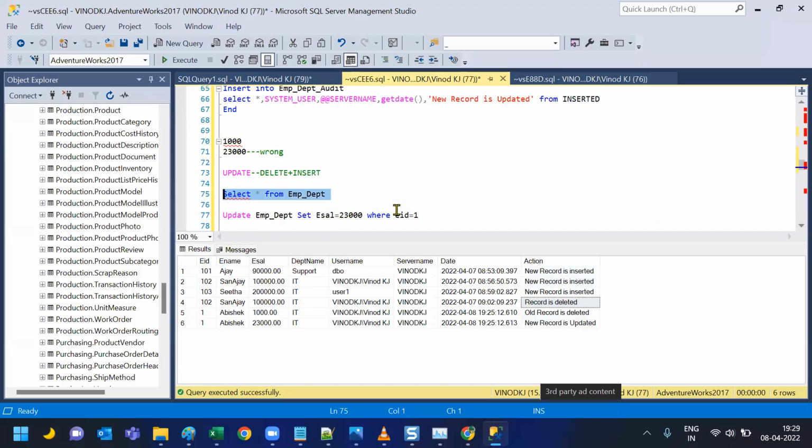The old record is deleted and the new record is inserted. Can you see here? The action is telling that this is the old record, this is the old salary, that will get deleted. And the new record is updated with the salary. Understand? In an update trigger, it will show 2 times: the old deleted record and the new inserted record. See, audit means you have to capture everything.